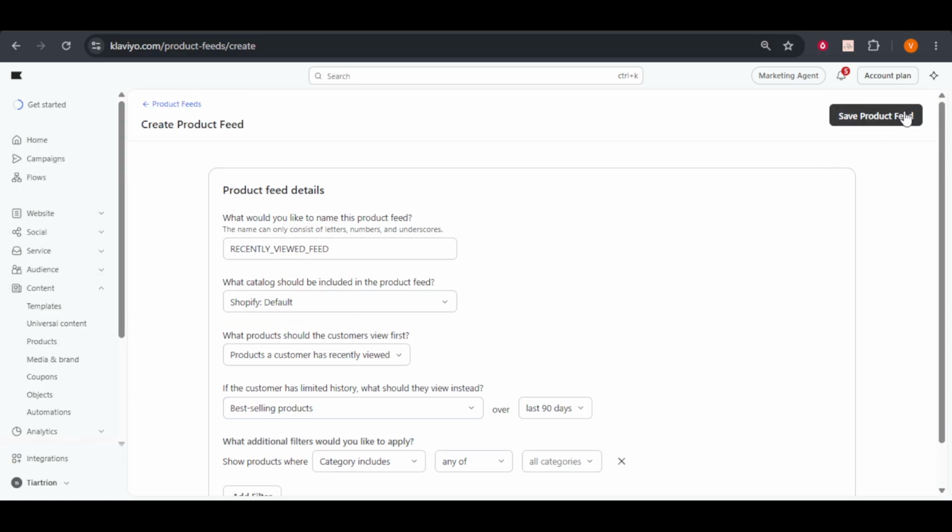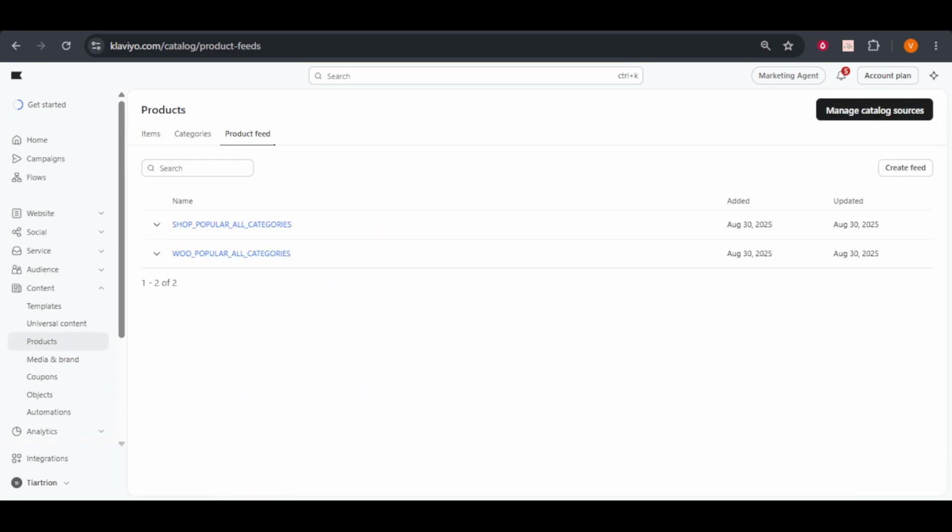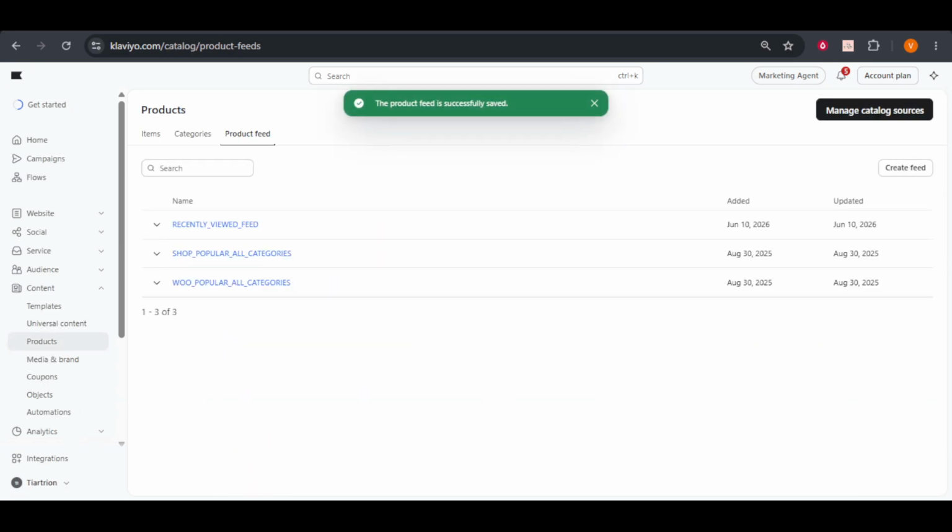This action finalizes your settings and activates the recently viewed product feature. Now, whenever your customers visit your emails or website, they'll see a personalized selection of products they've interacted with, making it more likely for them to follow through with a purchase. And there you have it. You've successfully set up a product feed in Klaviyo to show recently viewed products. By following these steps, you're enhancing the shopping experience for your customers and potentially boosting your conversion rates. Remember, personalization is key in today's digital shopping environment, and Klaviyo provides the tools to make it happen smoothly.